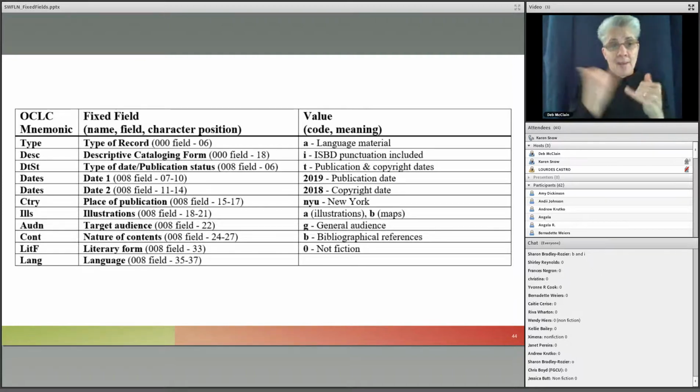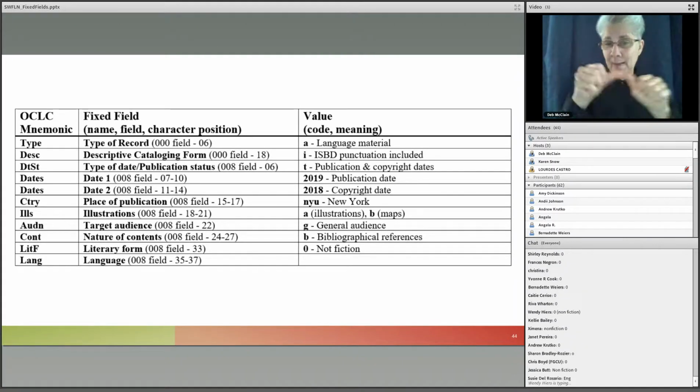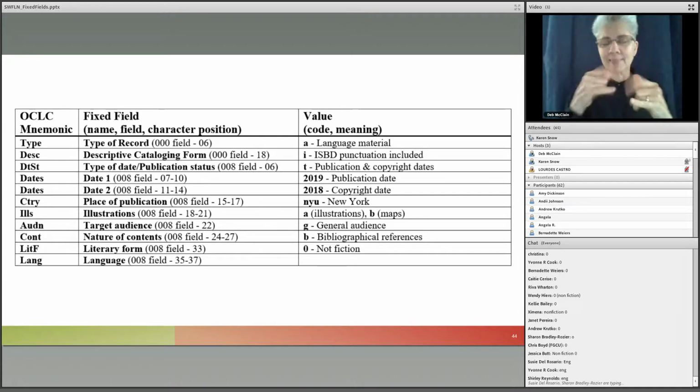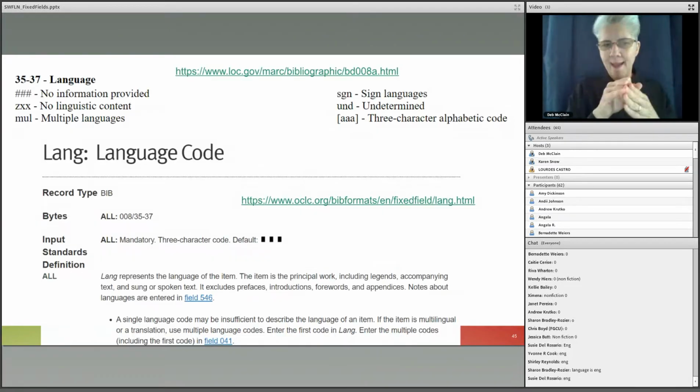Okay, and then finally, language. This tells us the language of the work, because sometimes this is the only place where that's coded. If you have a work that's in multiple languages, we can use different places for that. But oftentimes, if it's just in a single language, this is where you would code that. So just like with the place of publication information, we do actually have to go to an outside website. Let's look up the code for this one.